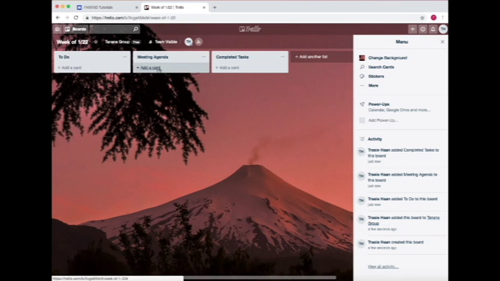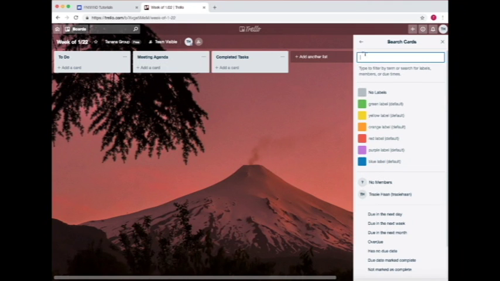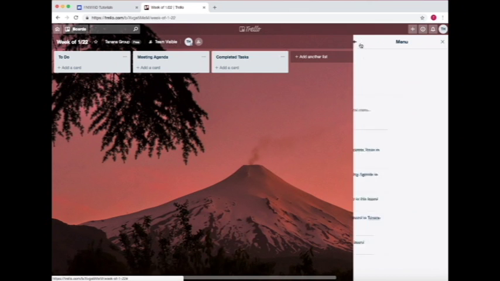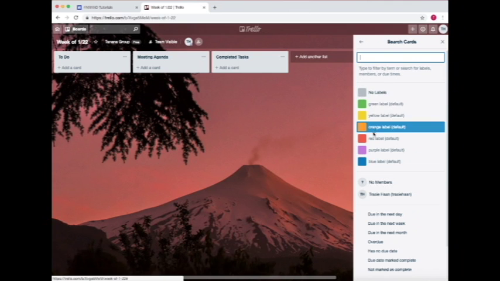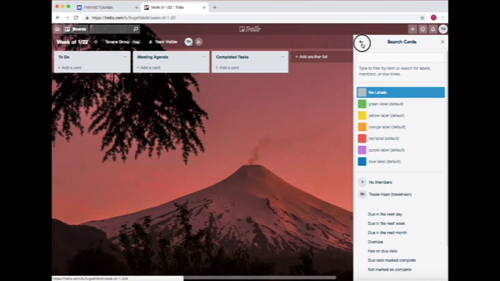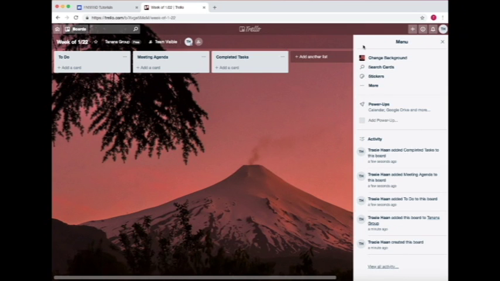Now I have all the lists that I want, and from here you add the cards that you need for each of these things, and you can search cards to see what are due the next day, what are due in the next month, if they're overdue, have no due date. So you can filter a bunch of things, and labels. And when you make a card, you add labels. So this might be a helpful tool if you want to make finding cards that are associated with certain things easier. So let's add a to-do.